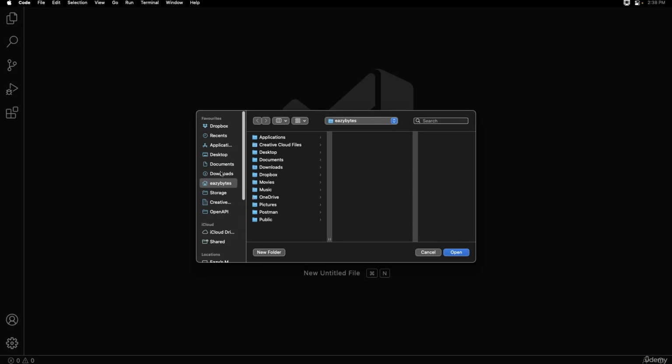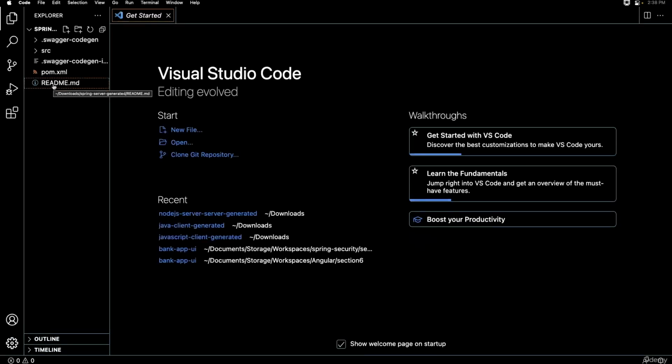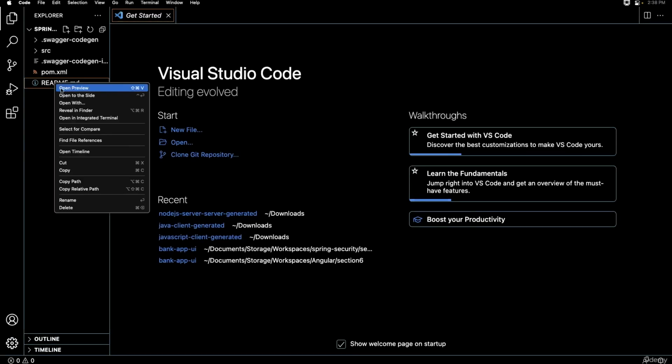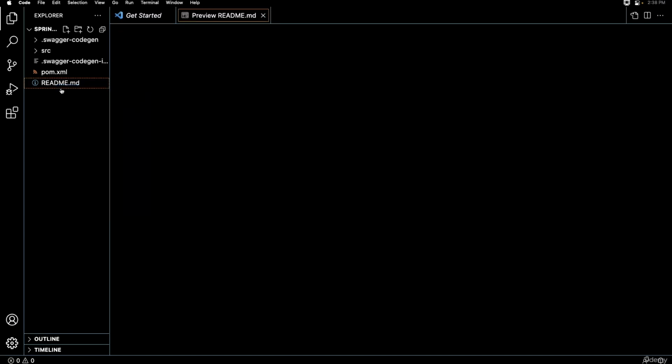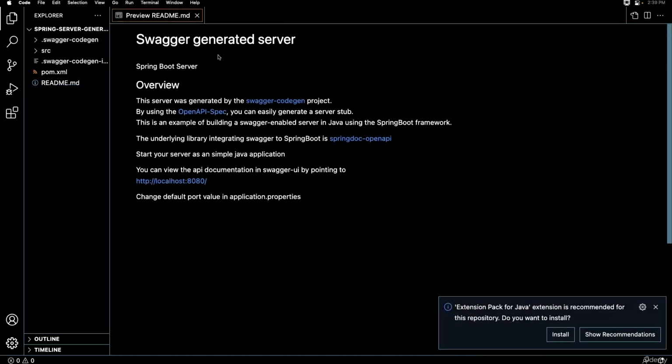For the same, let me go to the downloads and open this Spring Server generated folder here. Here also, you can right click on readme.md and choose the option open preview. Whatever I'm going to show you and explain will only make sense to you if you're already familiar with Java and Spring Boot. Otherwise, you can simply ignore the discussion that I'm doing around this Spring Server code that is generated by the Swagger codegen. Here you can see these are the details about this application which is generated by the Swagger codegen.